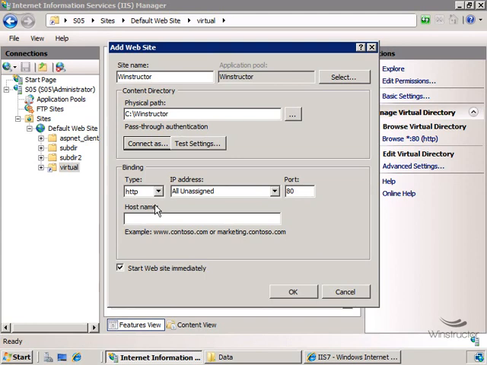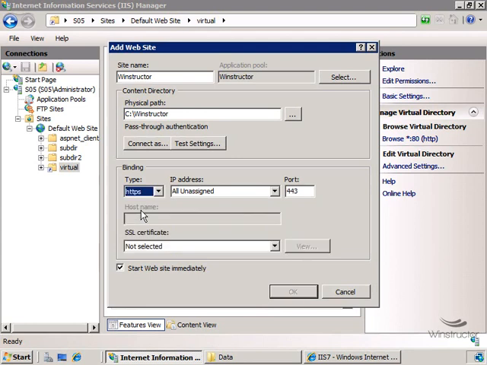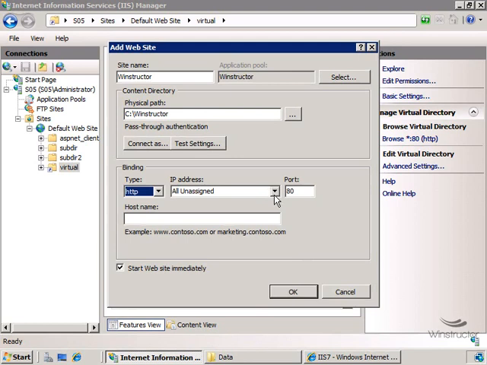For the website bindings, we can choose from HTTP and HTTPS, and the difference, of course, is that HTTP uses port 80 by default, and HTTPS uses port 443. Now we can also tell this website to use all IP addresses on this server or just use a specific one if we do have more than one network card installed in this server. And finally, we can also choose to use a host header, which allows IIS to redirect requests for our websites to the correct site if we're hosting more than one site on this server.